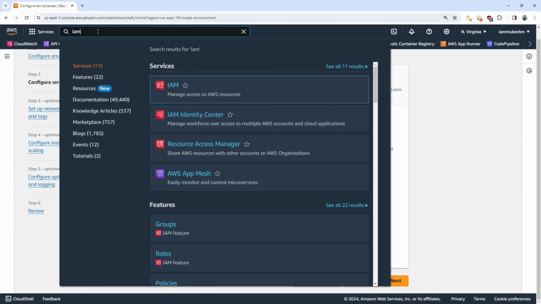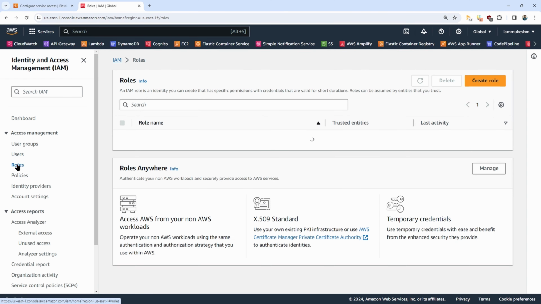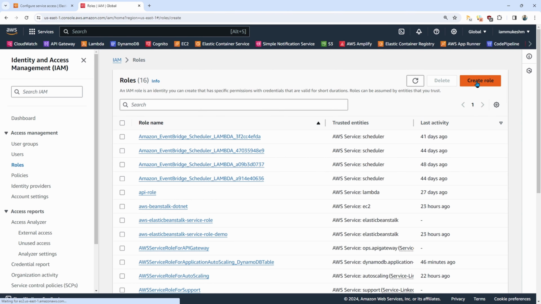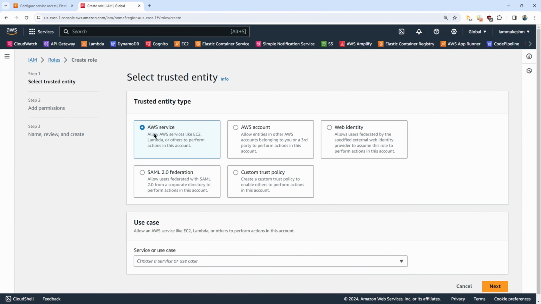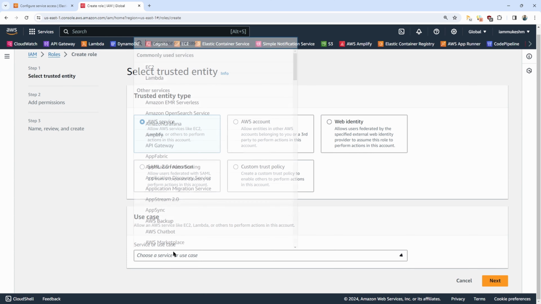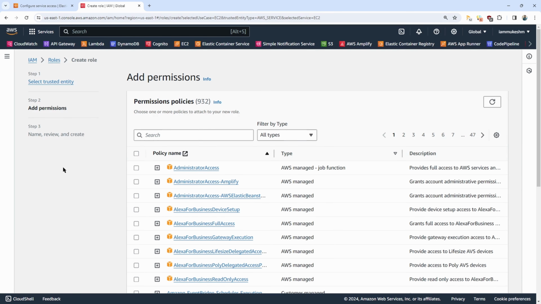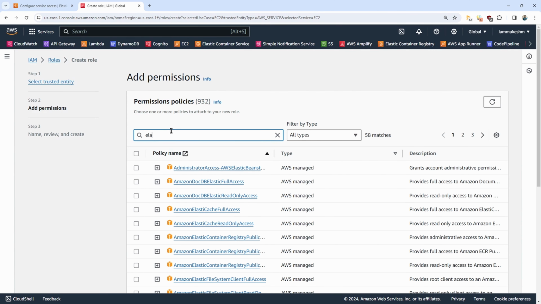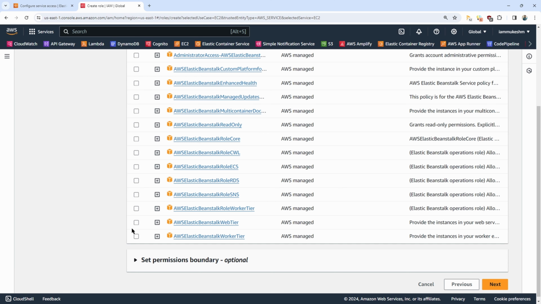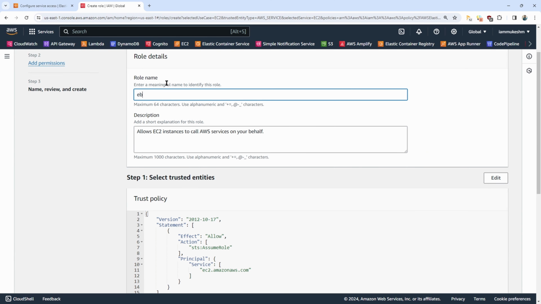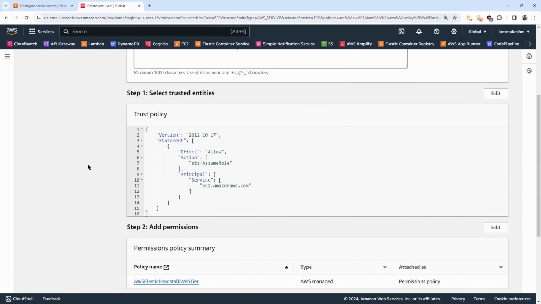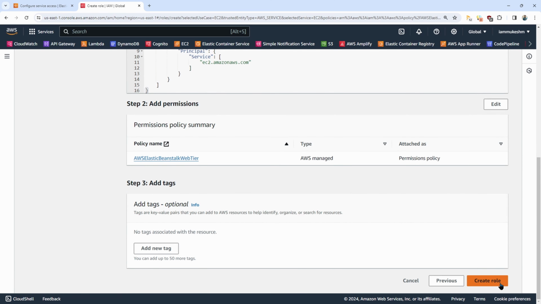So for this, let me open up IAM. Click on Roles. Create a new role. Let's select AWS Service. And in the use case, we'll set EC2. Keep the default use case and click on Next. So in this next screen, we'll have to attach the Elastic Beanstalk web tier permissions. So for this, search for Elastic Beanstalk and select the web tier permissions. Once that is selected, click on Next. I'll name this role as EB role. I'll leave everything as it is and click on Create Role.